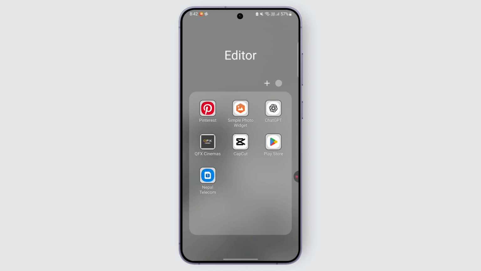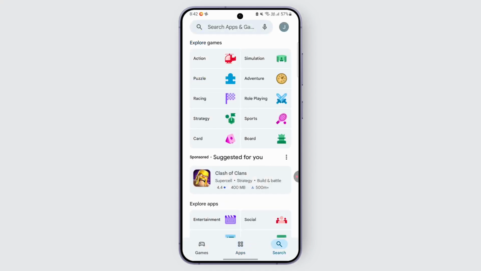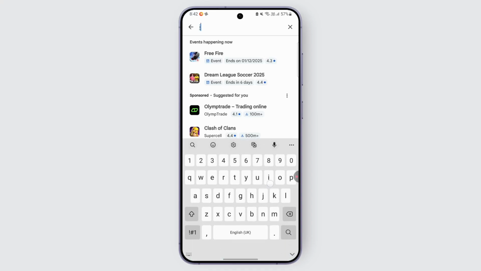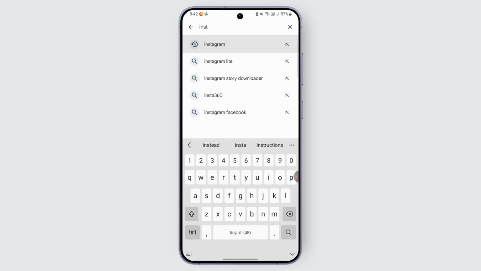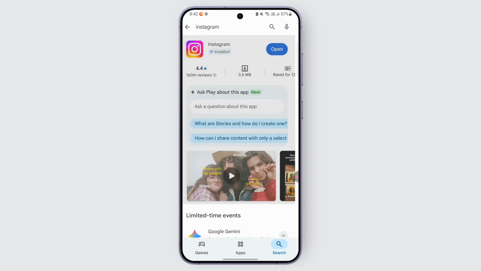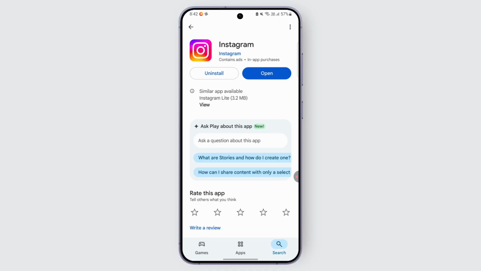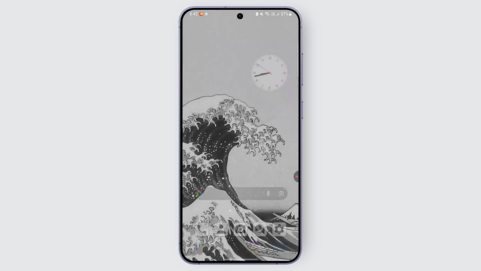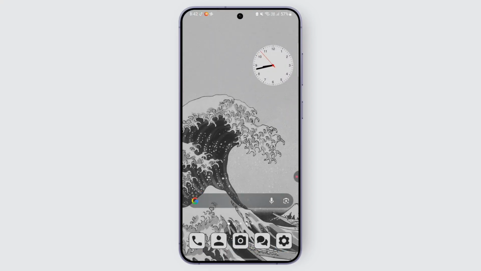So go to Play Store for that. And you can go to the search and search for Insta. And once you find it, you can just go over and update your Instagram application to the latest version available and fix the issue, because outdated versions can often cause the crash and fail to open your applications.